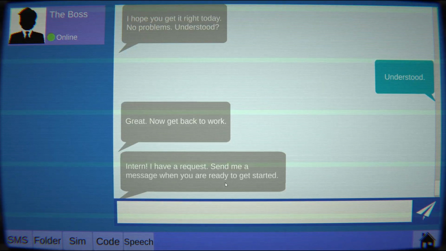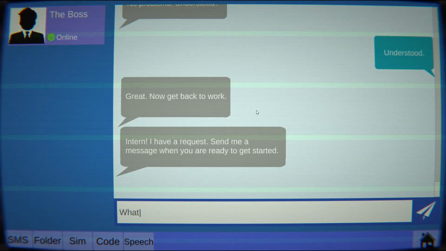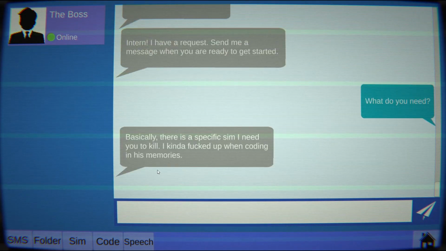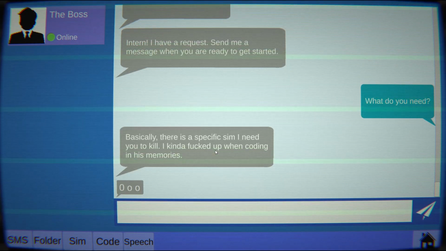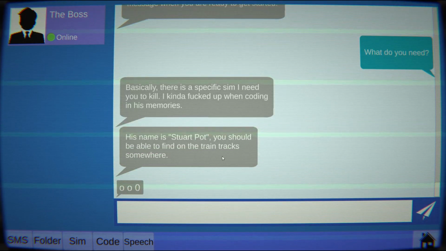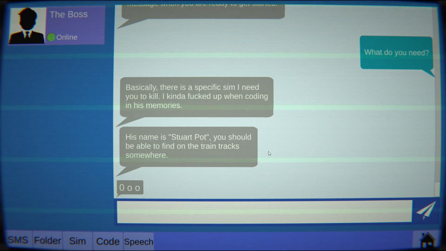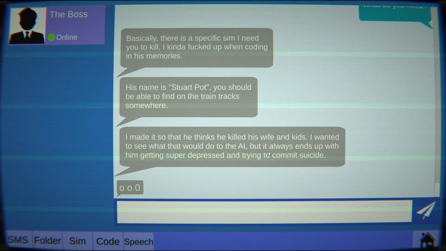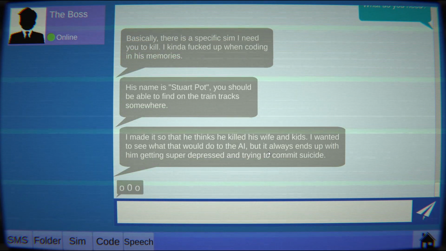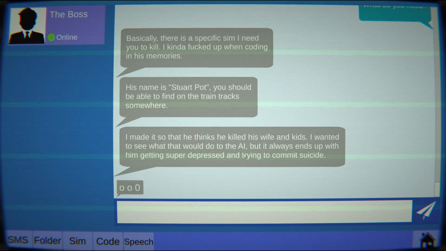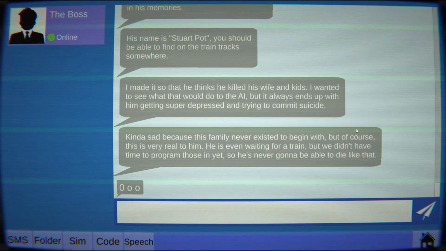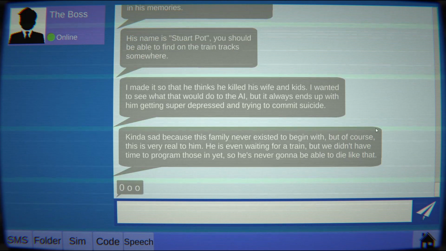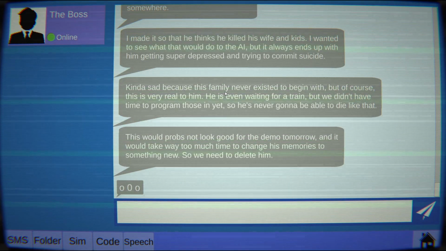Our boss has sent us another message. What do you need, boss? I know what happens, of course. He's going to tell us to kill a certain guy. This is where things get a little bit touchy. Although it starts off quite lighthearted, I do talk about things like suicide, which might be a touchy subject for some. So if that is quite triggering for people, this probably is not the game for you.